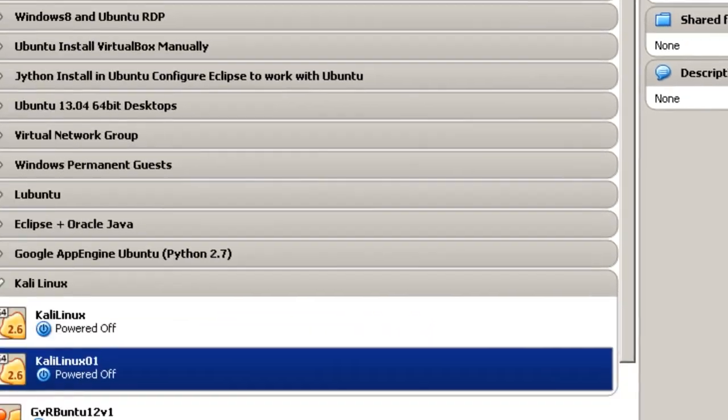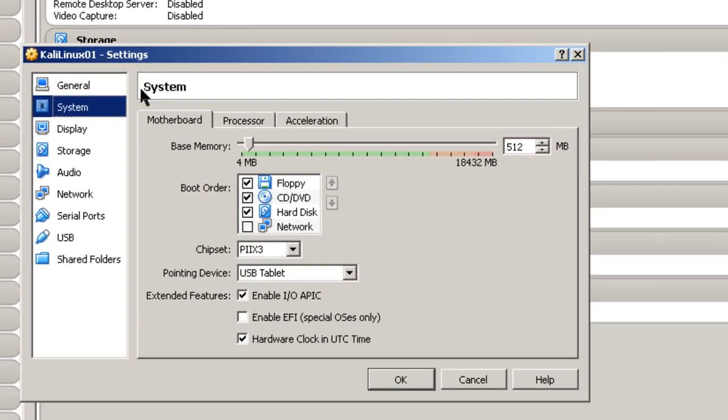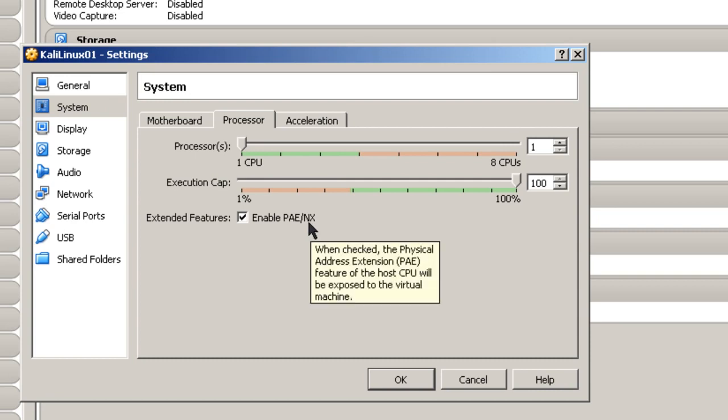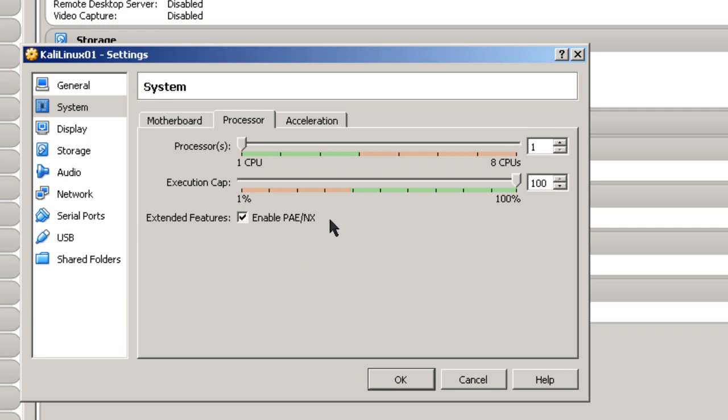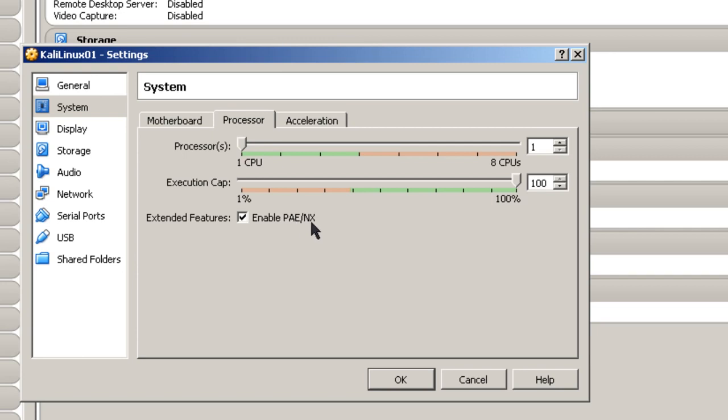Now there are some settings that you're going to have to do here. One on System is go to Processor and enable PAE/NX. That's an instruction set. All the directions with Kali Linux seem to say that this should be enabled on a virtual machine. I'm going along with that, even though I haven't really researched this issue fully, but everybody seems to be going that way. I'm going to click OK here.